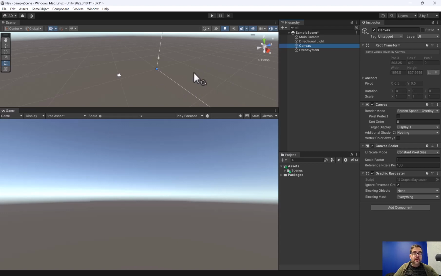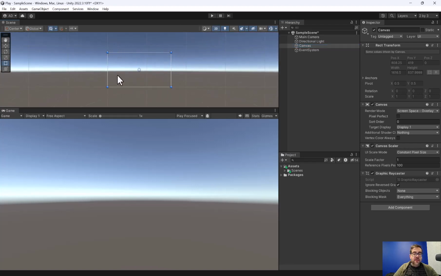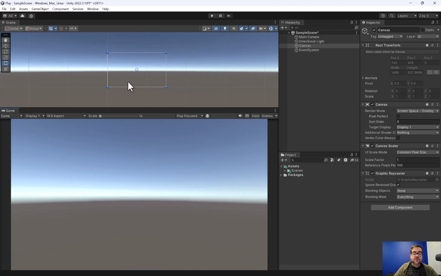So I'm going to press F like Frank or Florence. And you can see here, it zoomed out. Now I'm going to click 2D here and you can see that this is the shape or the size of our canvas. And it's in direct correlation to the game window. So if I change this to 16:9, see how that changed too?